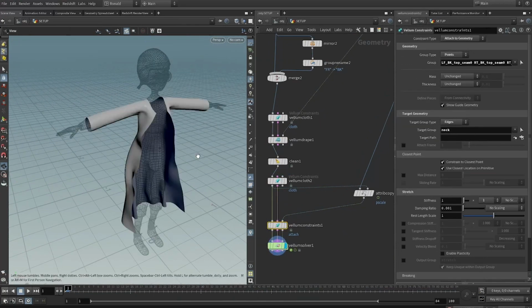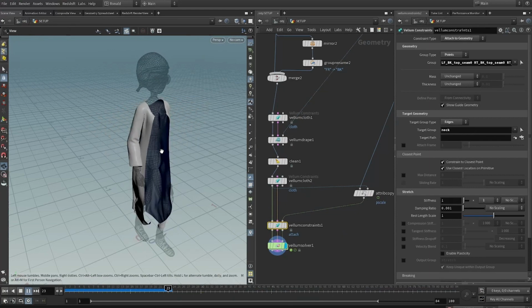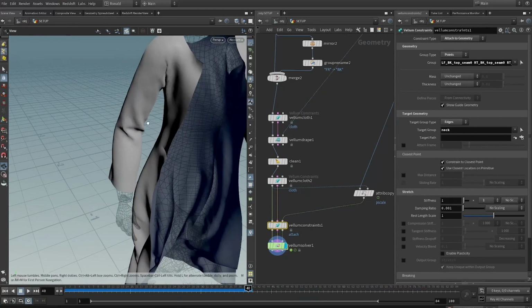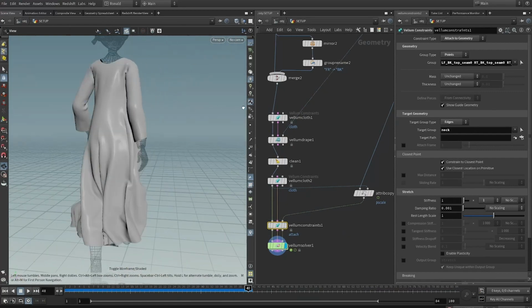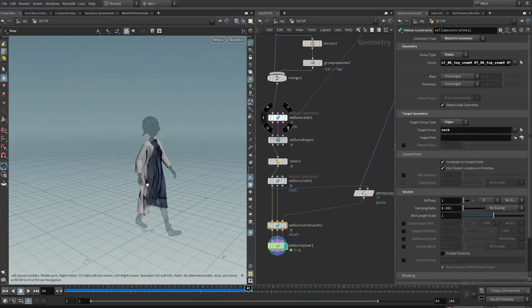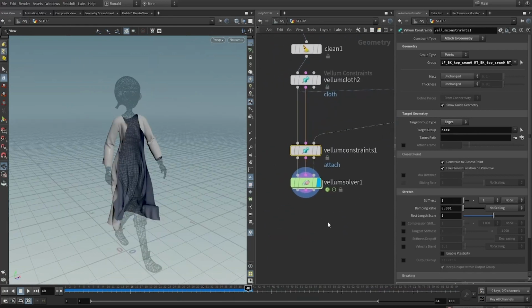So let's run this simulation for a little bit. You can see now that we are getting some nice folds over here, which wasn't possible with the previous resolution, and some nice folds over here too. Okay, so I'm just gonna cache this, and it should take maybe 2 or 3 minutes.